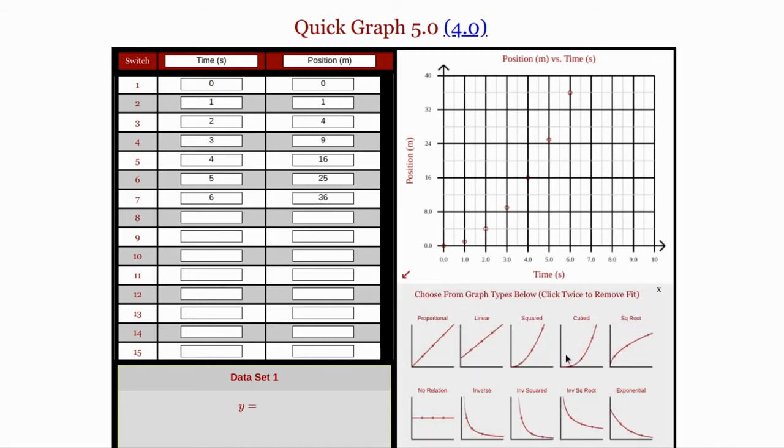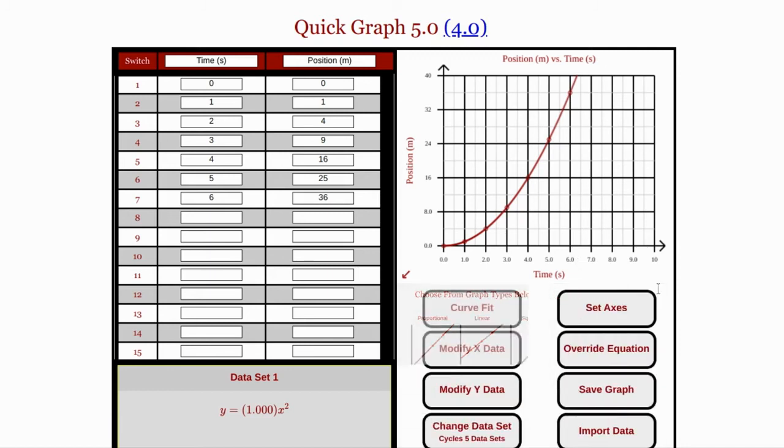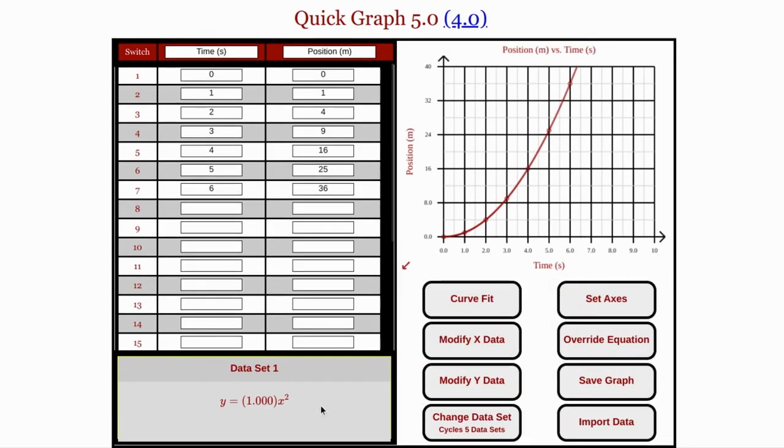I can see that this is a curve. If I select cubed, it doesn't really match it very well. So let's go to squared, and it matches it as a great fit. So that would be my best drawn line here. And then there's the equation, y equals 1.000 times x squared.